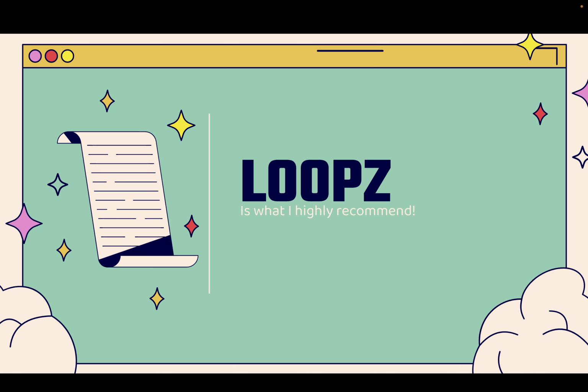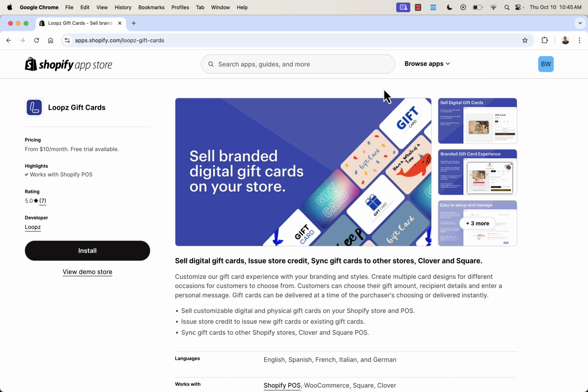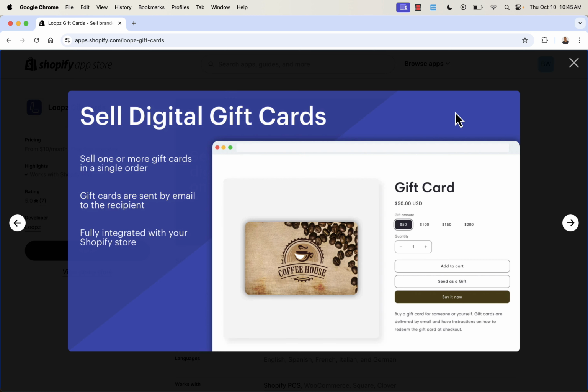We're going to go over the shoulder. In fact, I'll bring over the Shopify page right now. You see a perfect 5 out of 5-star review on Loopz gift cards, the number one way to sell these digital branded gift cards. You could offer store credit. You could sync gift cards to other stores. You could sync to Clover and Square, to Shopify point of sale if you're using that. Really fully inclusive here. And I'm going to show you over the shoulder how you're going to be able to customize and sell these cool digital gift cards.